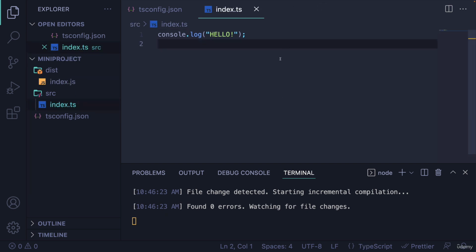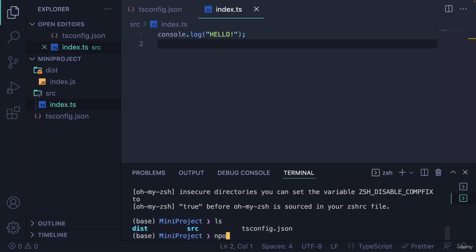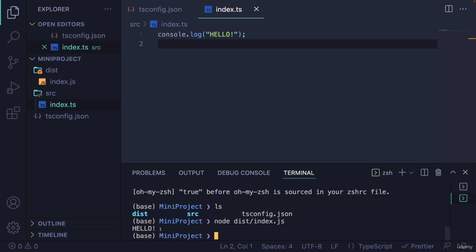How would we go about running this code and seeing my hello printed out? Of course, one option would be to execute it using Node. If I just make a new terminal window, I can do node dist/index.js, and we see that printed out. But I want to do something in the browser, right? I want to be able to view my code in the browser, maybe manipulate the DOM.